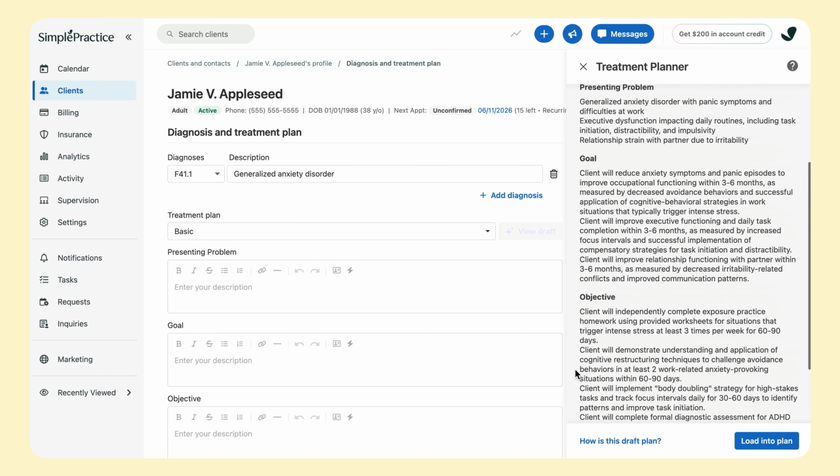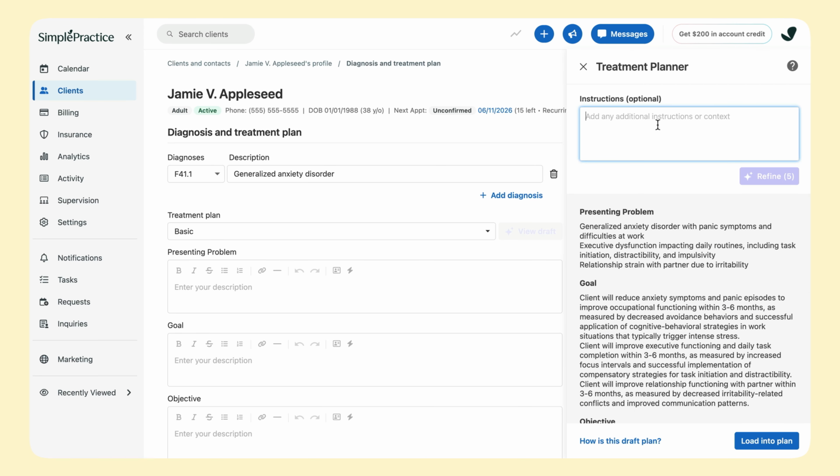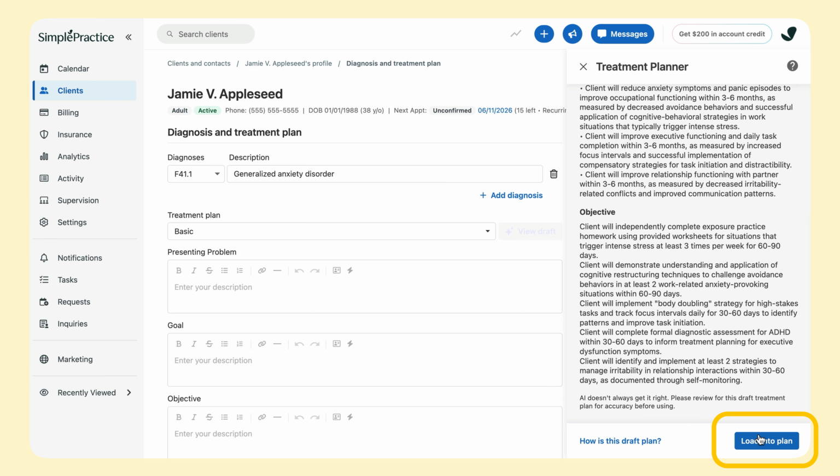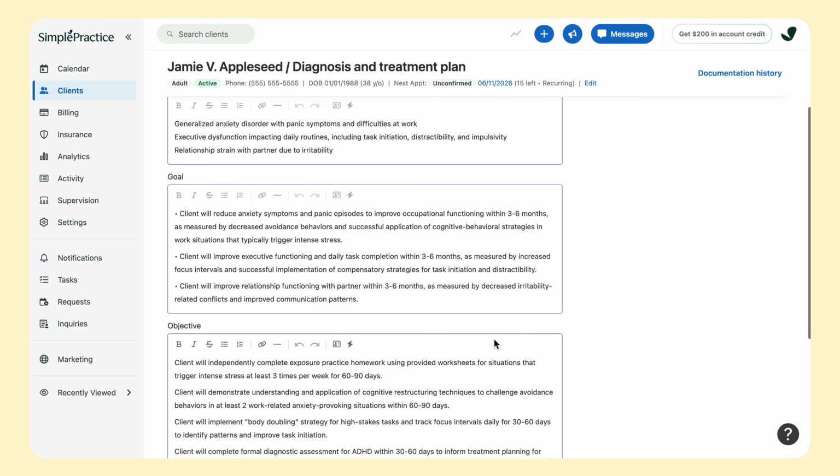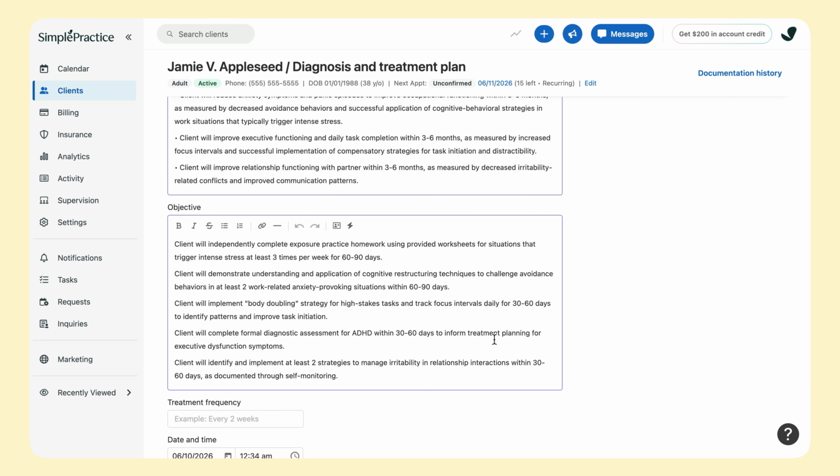I can review the draft and type directions in the Refine box for quick revisions. For example, I'll type "List the goals as bullet points." Below, I can click Load into Plan, and everything becomes fully editable. The presenting problem, the goals, and the objectives, and the treatment frequency.